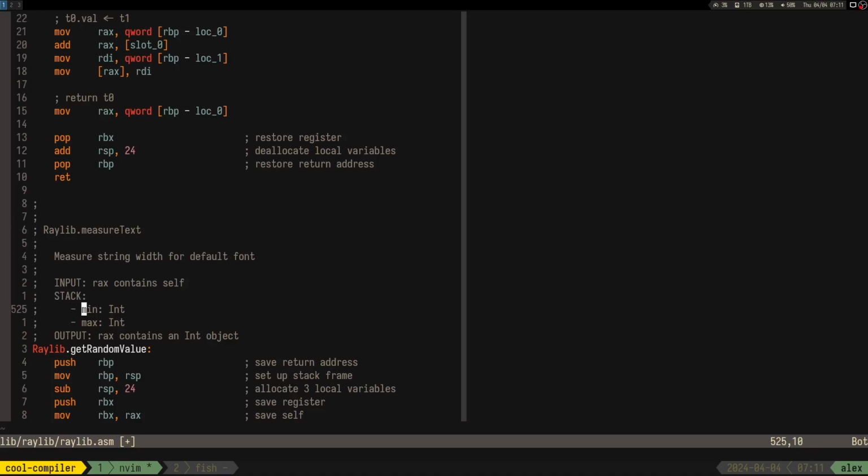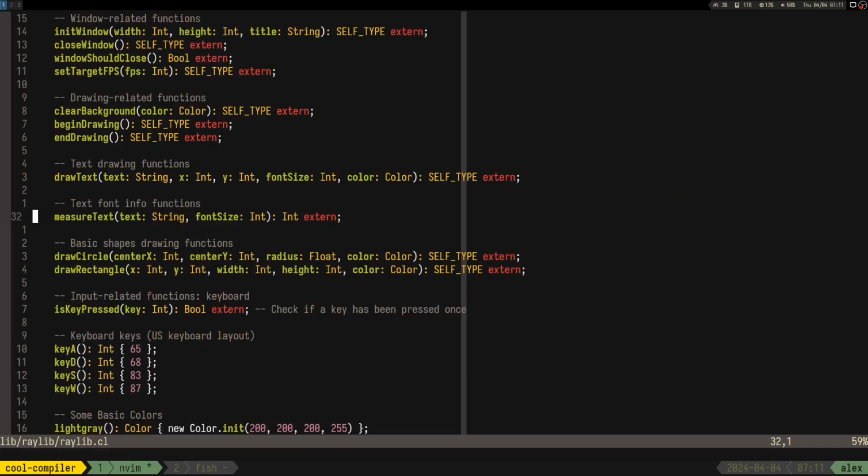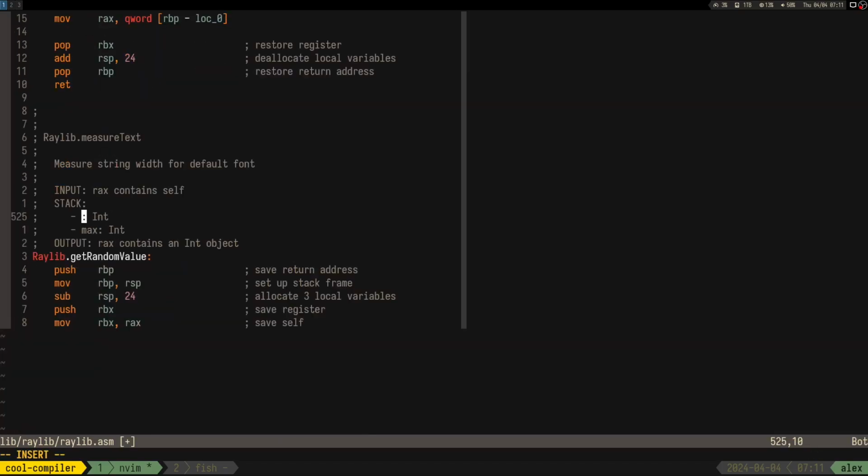Okay, so here inside of arraylib.cl we take in the string as like text and font size. So string and font size, which is an int, and returns the int, basically the width. So this is measure text, right?